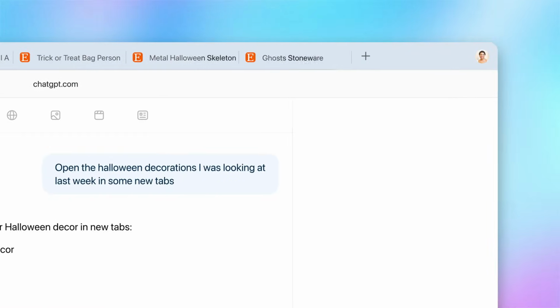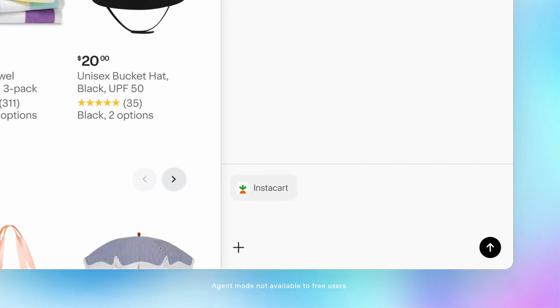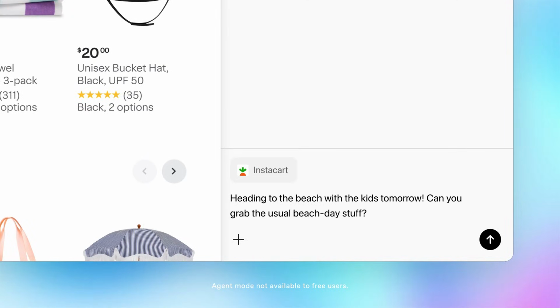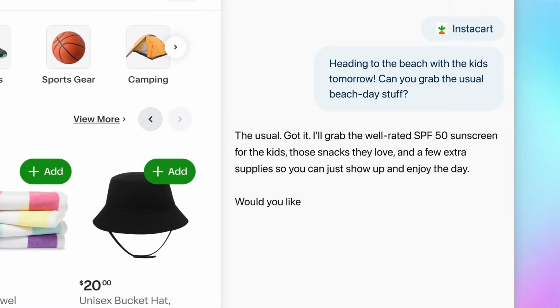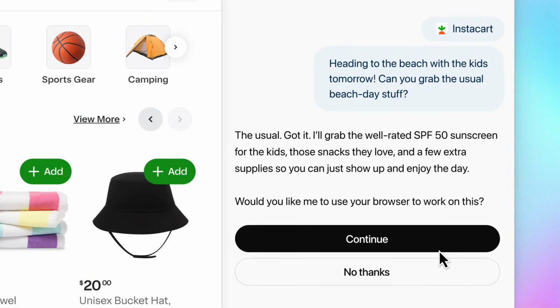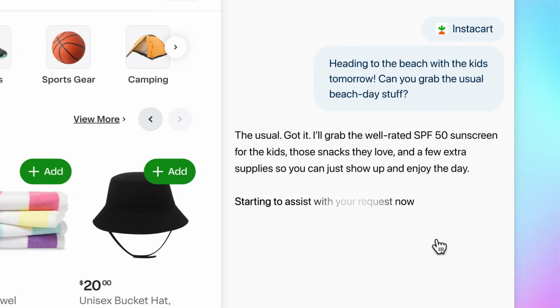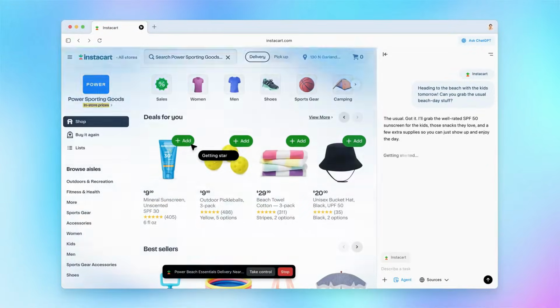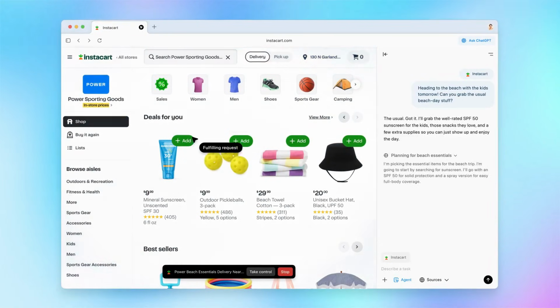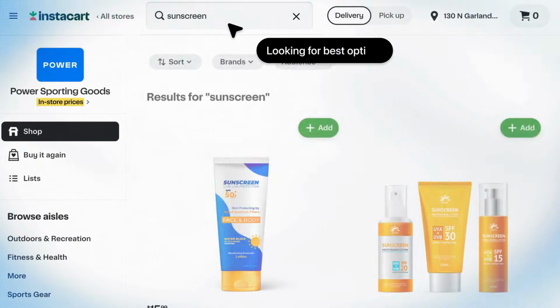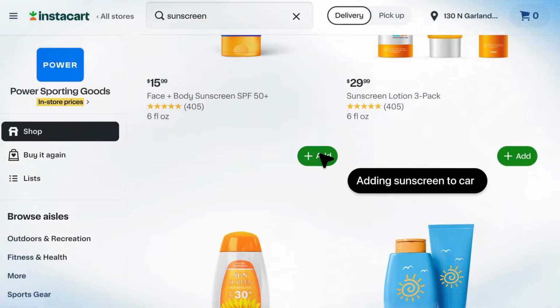They also have this agent mode, which lets ChatGPT basically do tasks autonomously on your browser, such as shopping. So for example, you can get it to purchase stuff on this site and it would autonomously add the items for you into your shopping cart and then check out. So those are the main capabilities of ChatGPT Atlas.